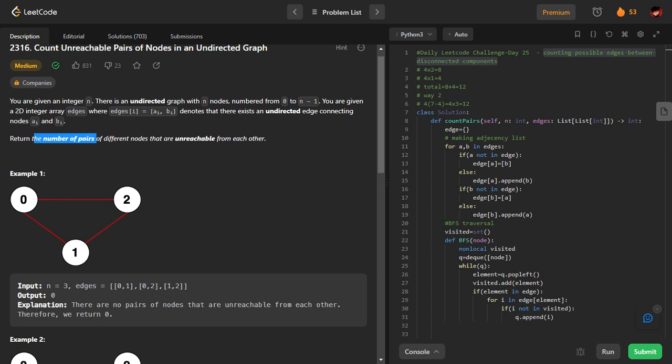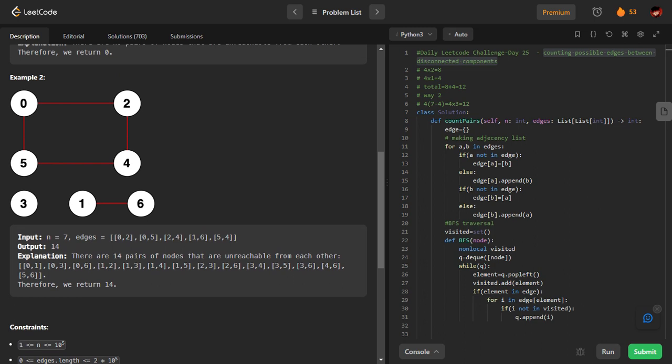So again, try to read what they are asking: the number of pairs of different nodes that are unreachable from each other. By now you will be understanding that there is no way I can reach from a node in component one to a node in component two or in component three, right? Component one is totally separated from component two. Component two is totally separated from component three. If you pick any two components, they are always separate from each other. You cannot travel from there to the other component.